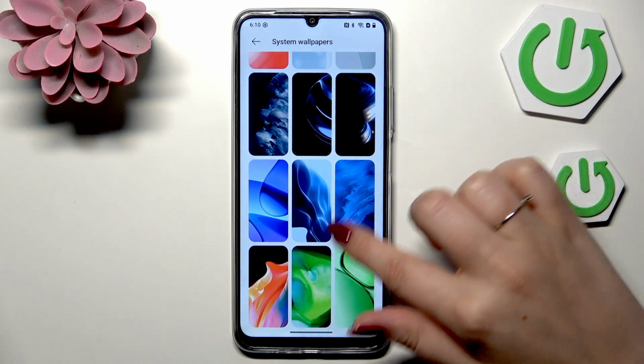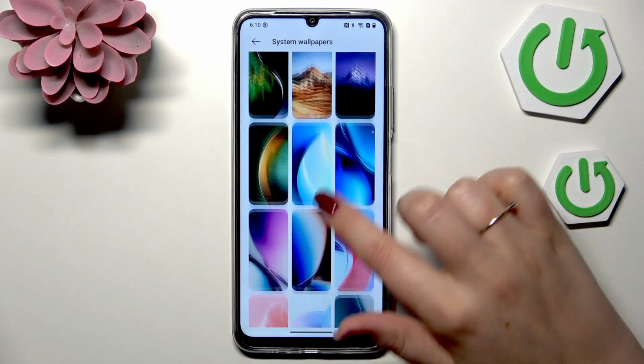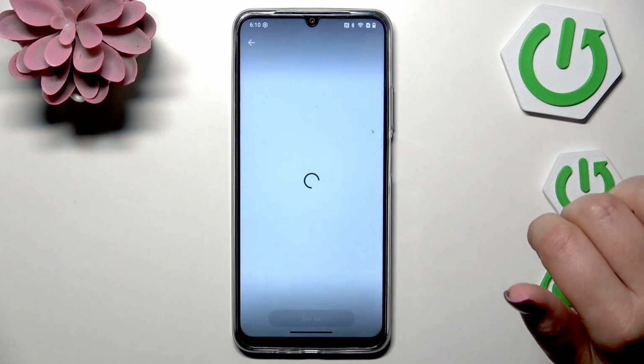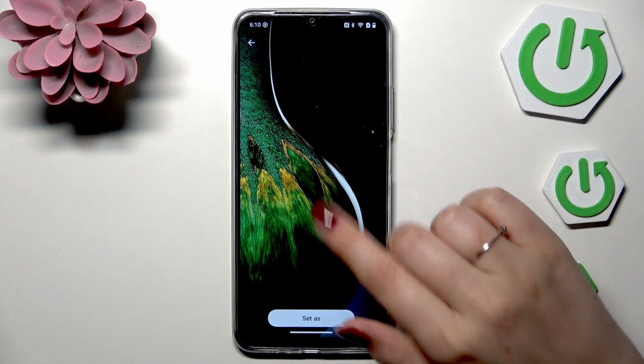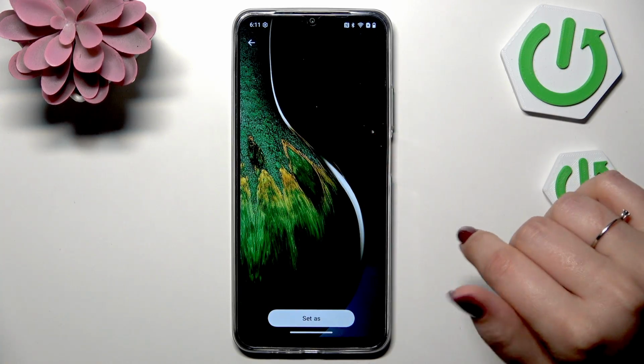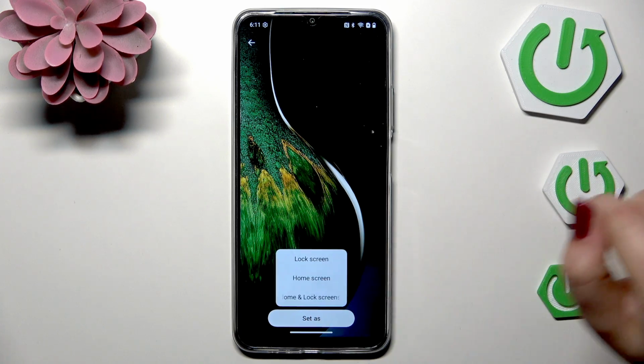So now all we have to do is to scroll and find the wallpaper which we would like to apply, and I will choose maybe this option, so let's tap on it. And now it will appear on the full screen. You can zoom it in or out and change the position of it. And if you're happy with your choice, just tap on Set As.